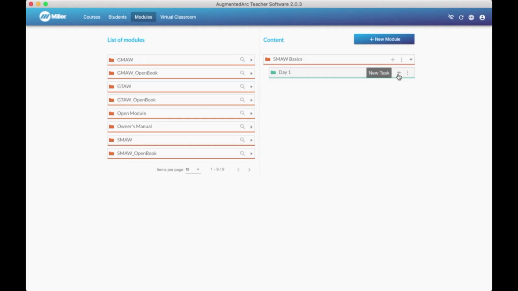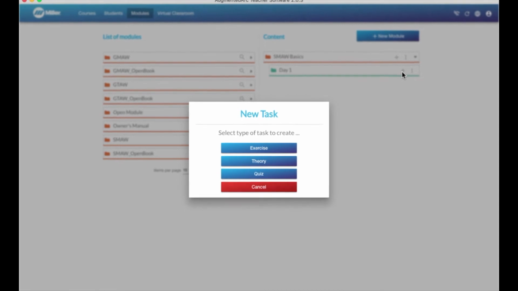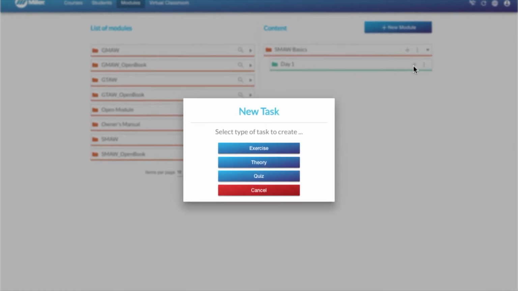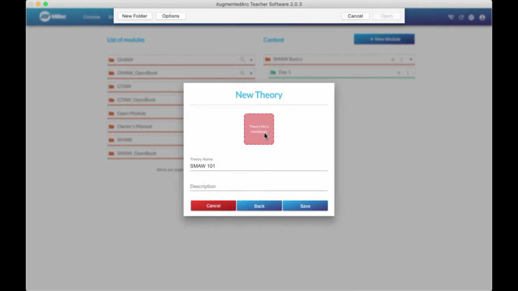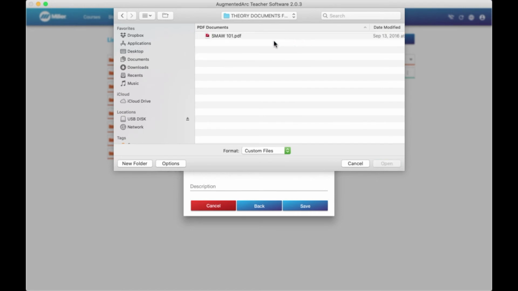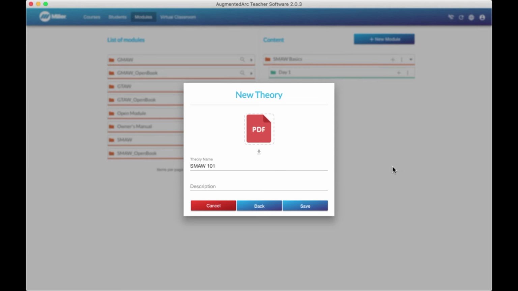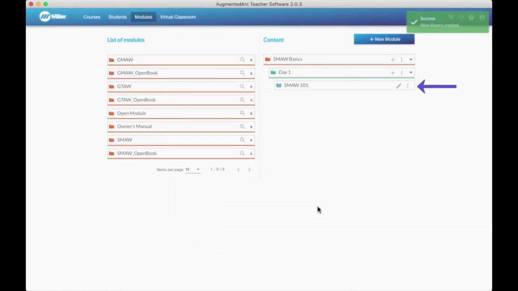Click on the plus sign of the unit you just created and choose the type of task you want to add. In this case, we will create a theory task. Click on Theory. Enter the theory's name or title, and then click on the red square that says Theory File is Mandatory. Look for the PDF file in your computer that you want to use as a theory document, and then save. The theory task is now listed in the content side.